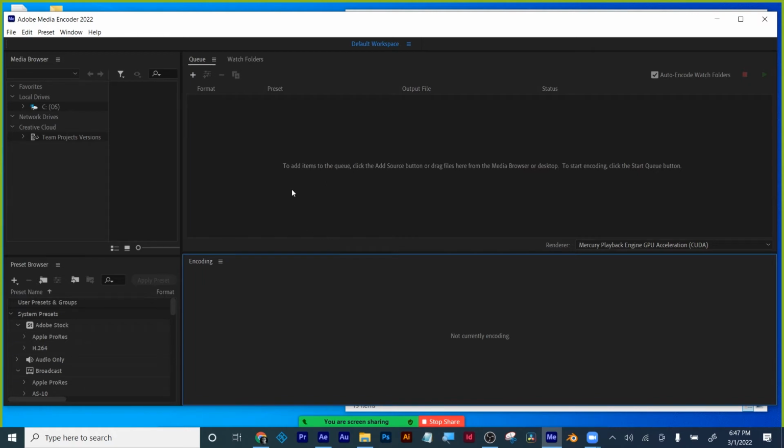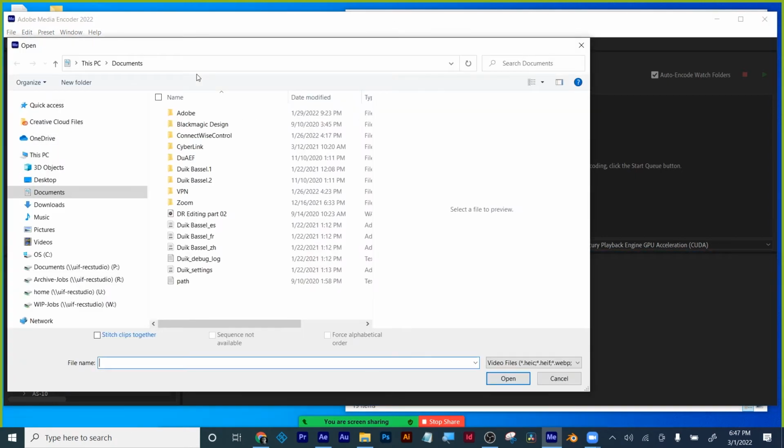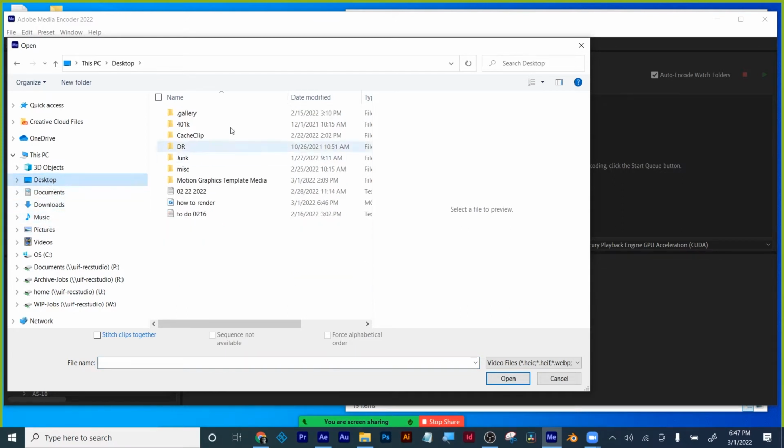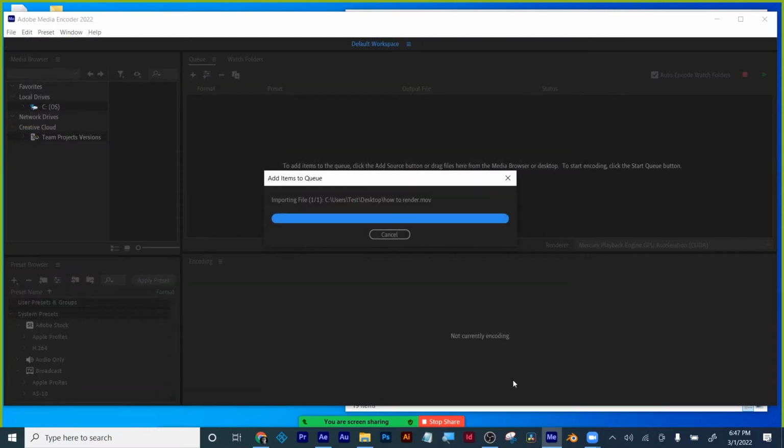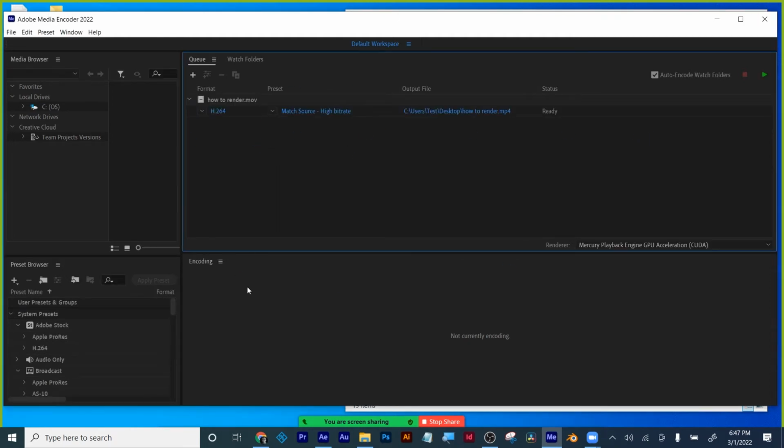Here's what you do inside Media Encoder. There's a plus under the word queue. Click it once. Choose where your render went to. I did mine to the desktop. There it is right there. And I hit open. Based upon how big your file is and how long your animation was, will be how long it takes to come in. These are the settings you will use in Media Encoder.